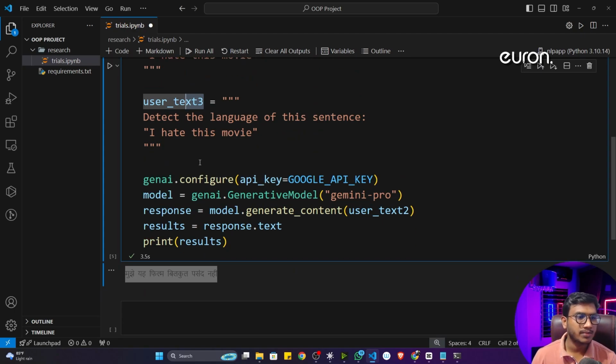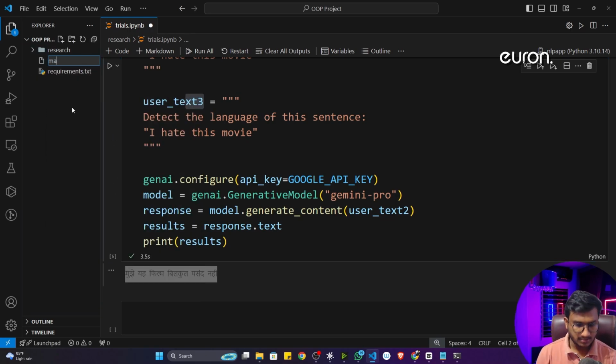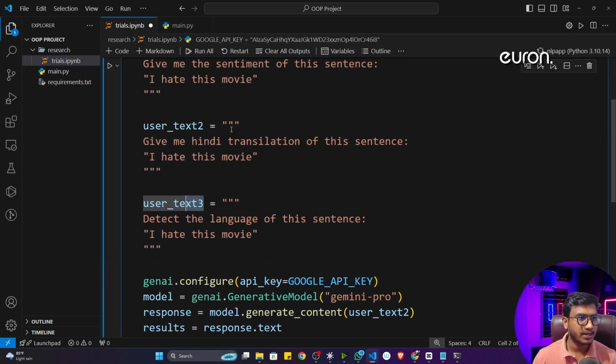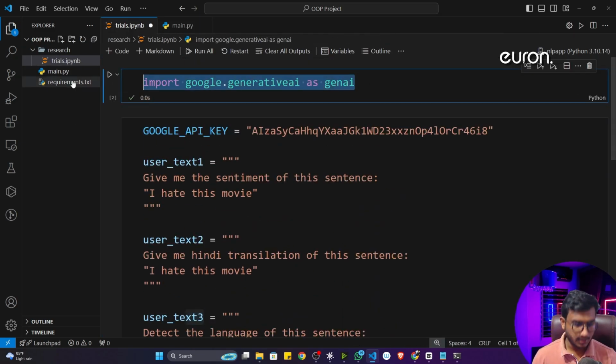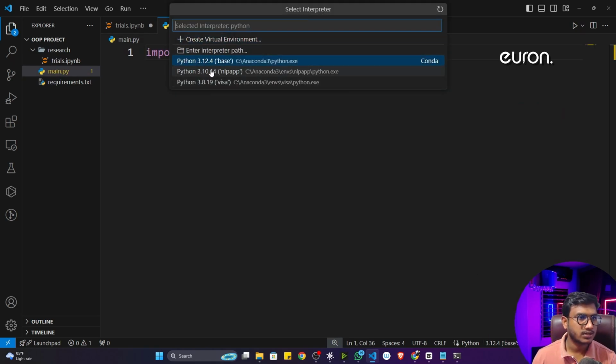Now this thing we will be implementing with the help of OOP. So for this, let's create a file here. I'm going to name it main.py. Let me import the same library here. I'm going to copy and paste it here. Let me select the environment I created, so it's NLPApp.